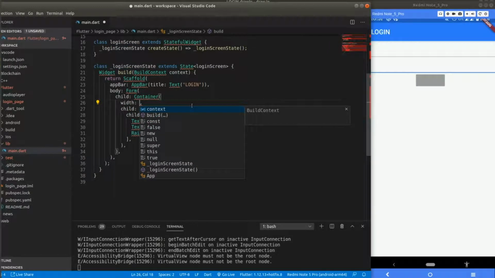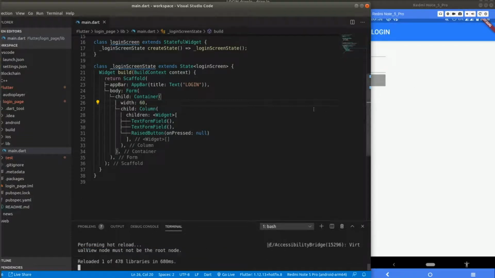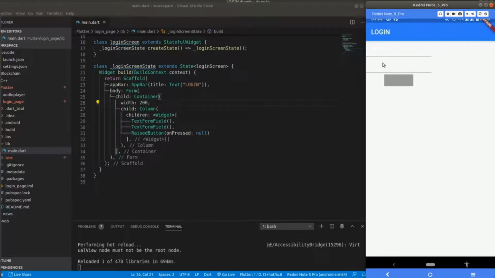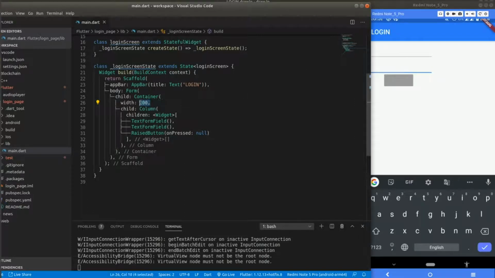So there are two ways to define the width. One of them is directly we can assign some value like that, and when we hot reload, you can see, okay, it's very short. Let's enter some big number like 200. So yeah, we have got the container of some particular width, but this won't be very responsive when we run the app in different devices. So what we can do instead of this is we can use a class called MediaQuery. So what MediaQuery does is, I'll explain it to you in a moment.